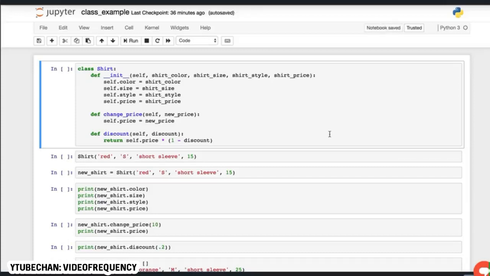The very first line tells Python that I'm going to write a class, and then I name the class shirt. Good coding practice says to capitalize the first letter in a class name, but your code will still work even if you don't do this. You can put parentheses after shirt or not. The code will run either way.